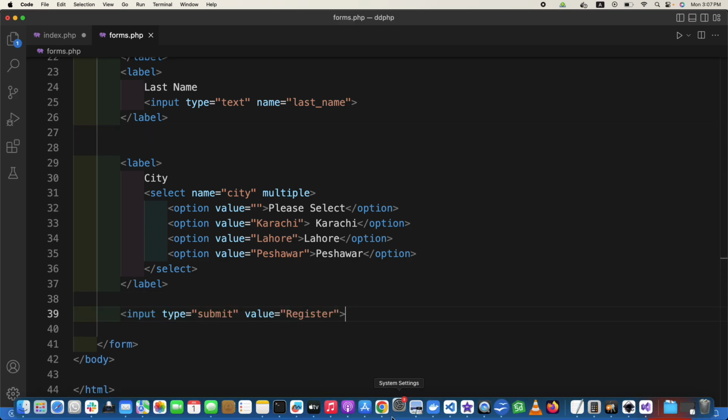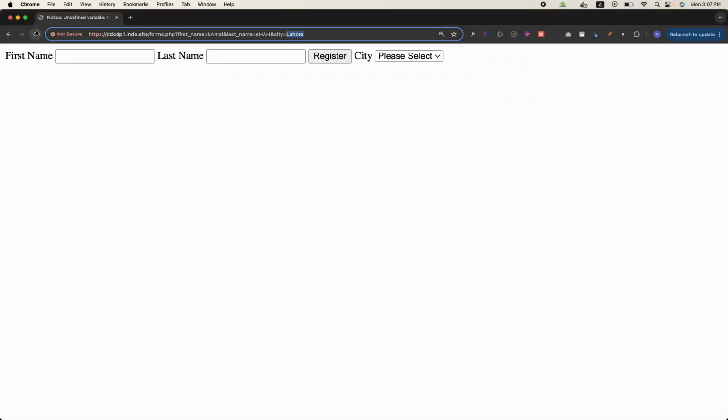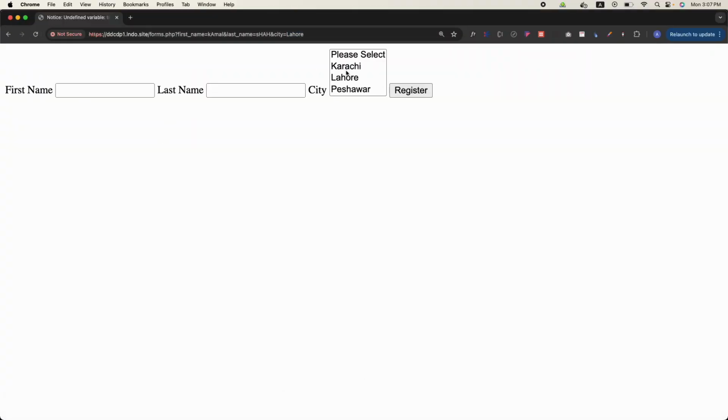Okay, so if I refresh it, the button is now at the last, and you can see the select menu has become like this, and with Control or Option you can select multiple values like these. Now they will be submitted to the page as these three selected values.